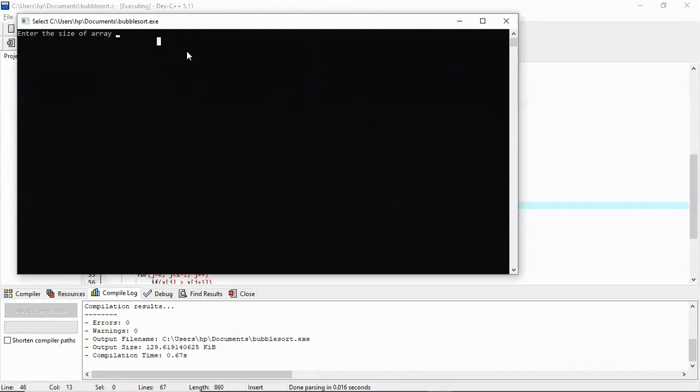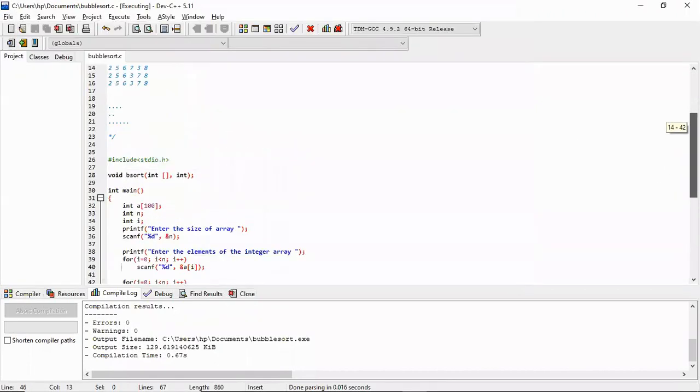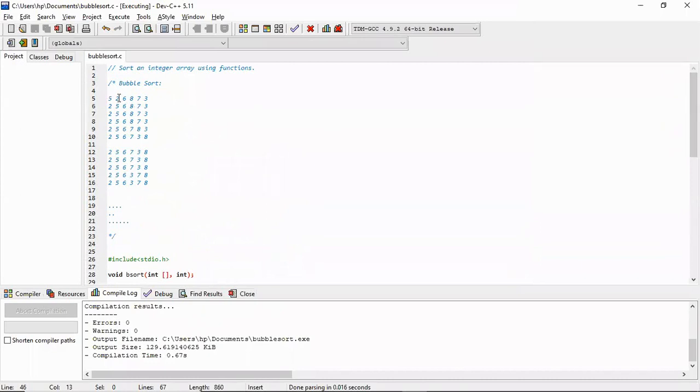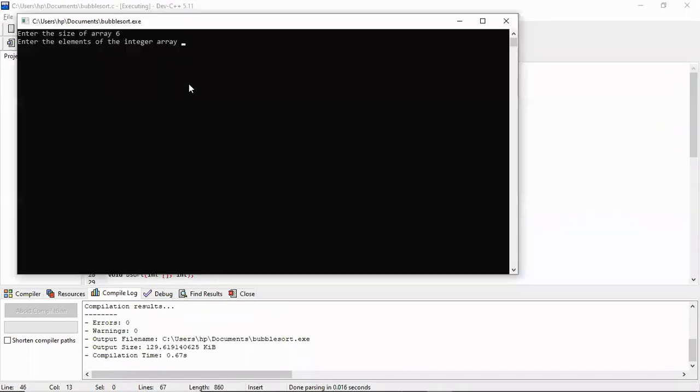Okay. Enter the size of the array. Let us say 6. Let us put the same elements in this array. So 5, 2, 6, 8, 7, 3. So we can see the entered array is 5 2 6 8 7 3, and after sorting we are getting 2 3 5 6 7 8, which is the correct answer.